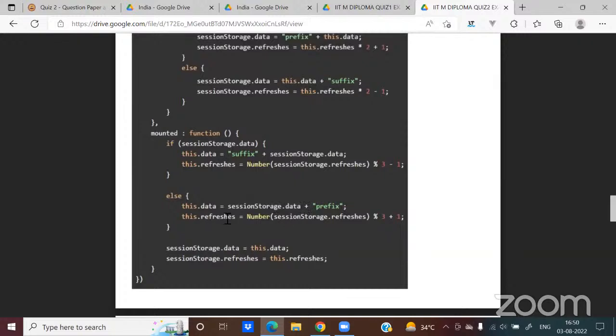And similarly, what is going to happen with this dot refreshes is, well, there is nothing basically in the session storage for refreshes. So what it is going to return is undefined. And when you try to perform any mathematical operations on an undefined value, it basically just returns you NaN, right? So the value of refreshes becomes NaN. The value of data becomes undefined prefix. Now, after this has executed, these two lines would be executed. They just update the current values of data and refreshes to the session storage. So the data will have undefined prefix and NaN.